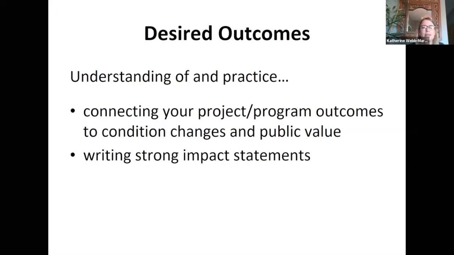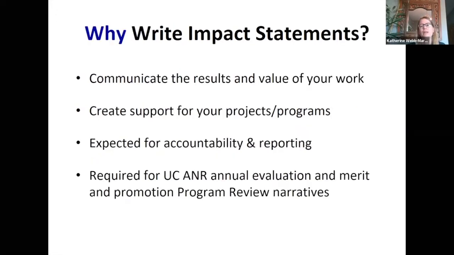Strong impact statements. So why do we do this? Perhaps needless to say, it's critical for all of us to communicate the results and the value of our work. It really can help foster support for your projects and programs, both with partners. I know there's been a lot more talk about partnering with other agencies and nonprofits and community groups, so it can help them see shared goals and interests and the change that you're both trying to make. And it's also very effective with funders.